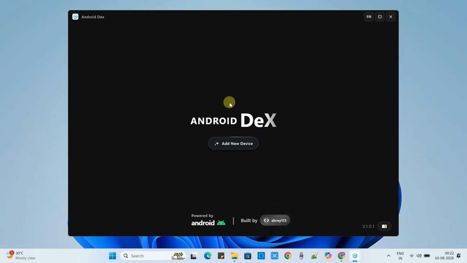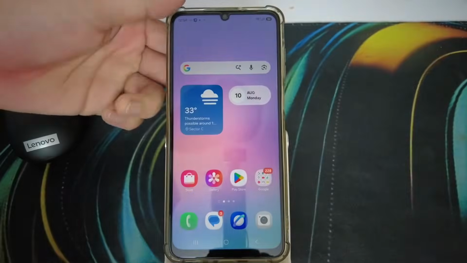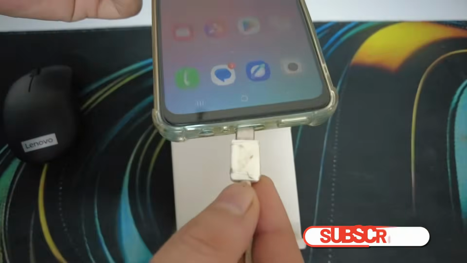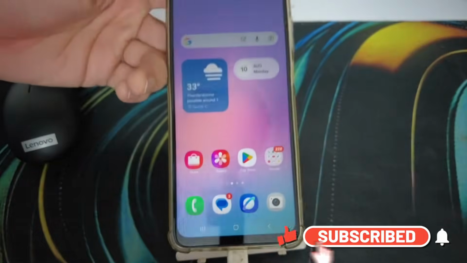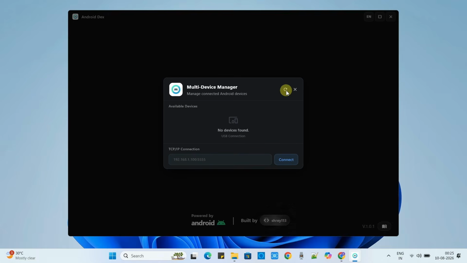Okay, now we are going to move further to connect the Android to our laptop or PC. So to connect, just click on this button, add new device. Once you click, you will see this kind of interface, multi-device manager. And here, the next step, we have to connect our Android phone via USB cable to the PC. Let's do it. Pick your Android phone, connect with the high-speed data cable to your laptop or PC. Once done, come back to the interface and just click on this refresh button.